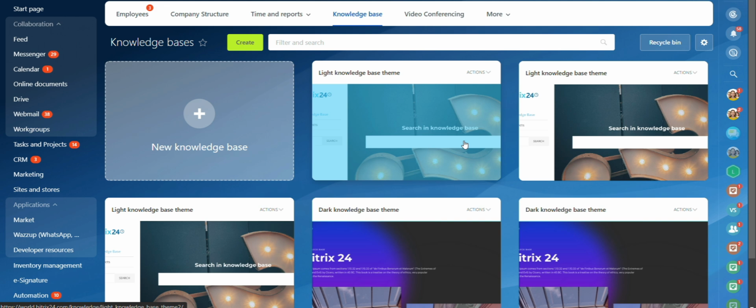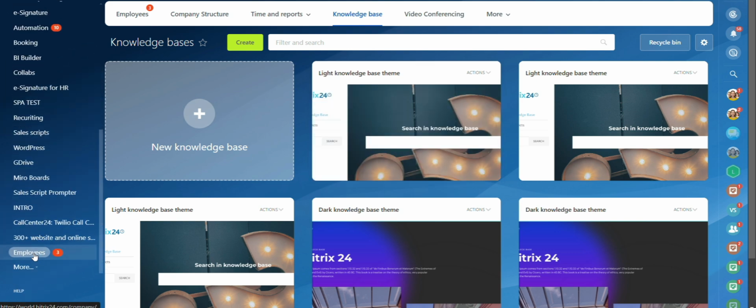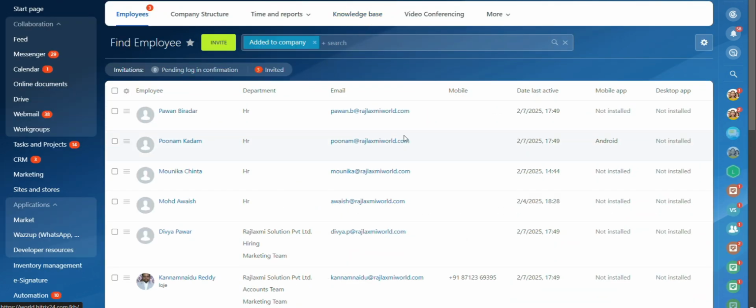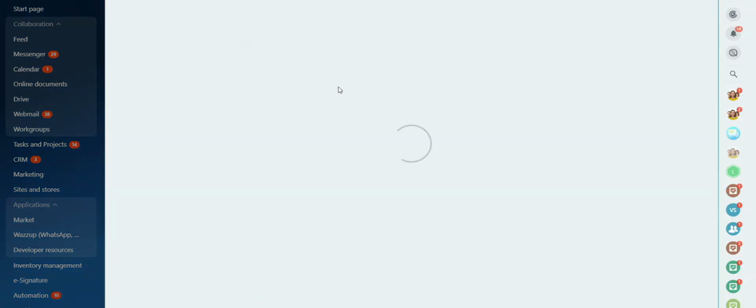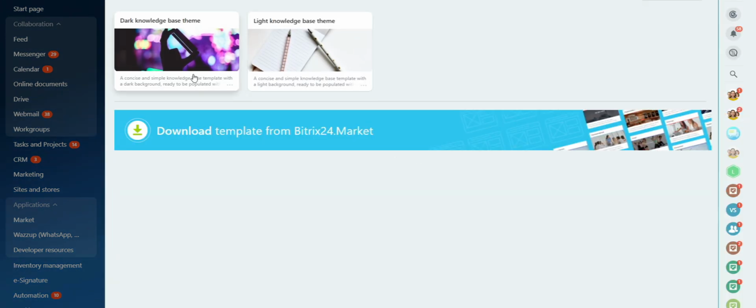To create a knowledge base, go to the employees and knowledge base tab, and here you can see the create button. We have two templates, or we can download a template from the Bitrix24 marketplace. Select any template, specify the knowledge base name and description, select a color theme and click create. Otherwise, we can take an empty template.